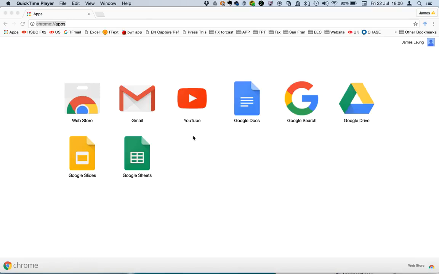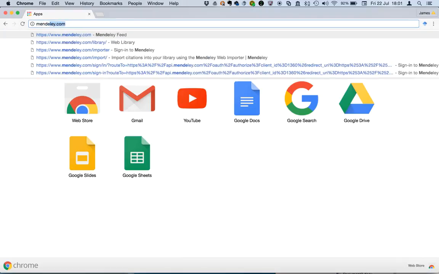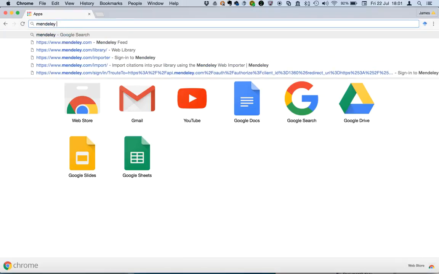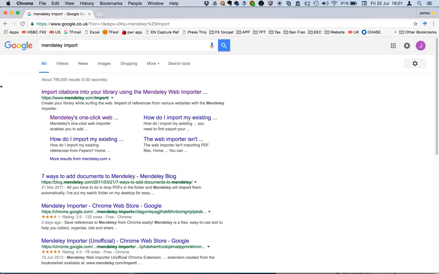I'm going to show you how to install the web importer into Chrome. First, let's just find where the installation is. Let's go to Mendeley import. Just Google that and just click on that.